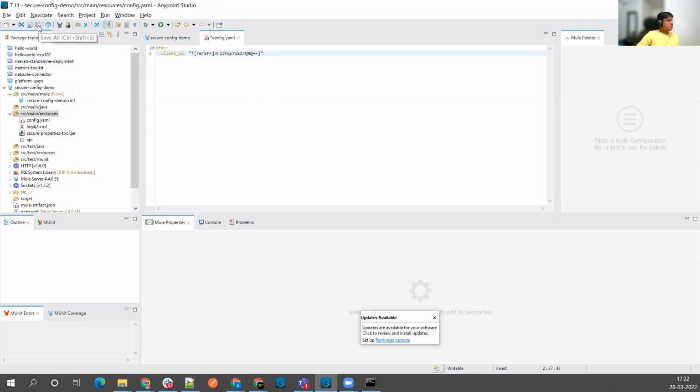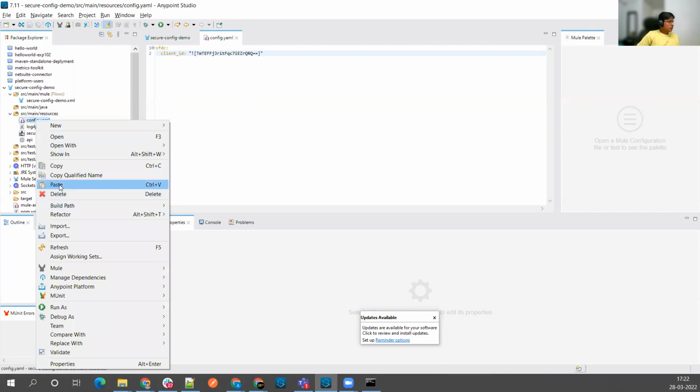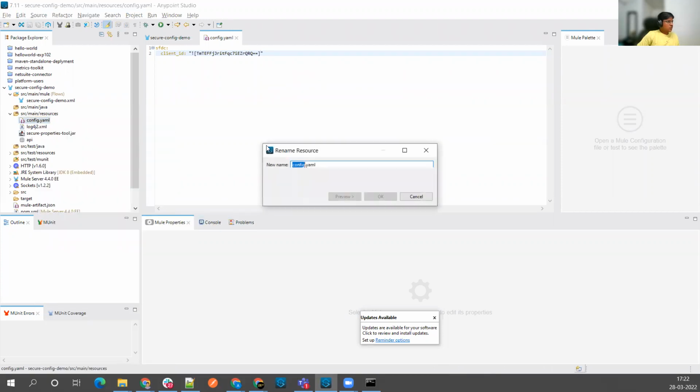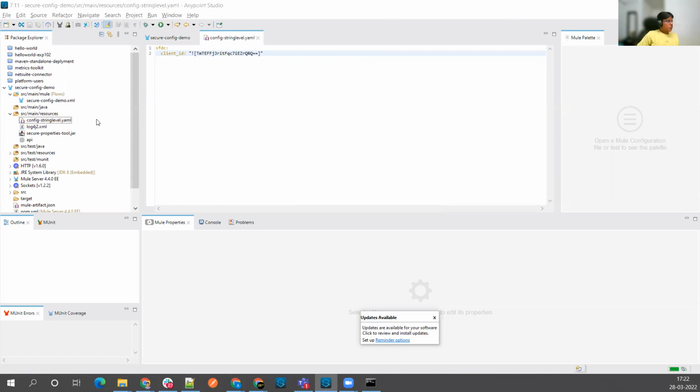Okay, now save this. So what I'll do, I'll just rename this file and I'll say, first one, this is string level. Okay. So this file I have saved.